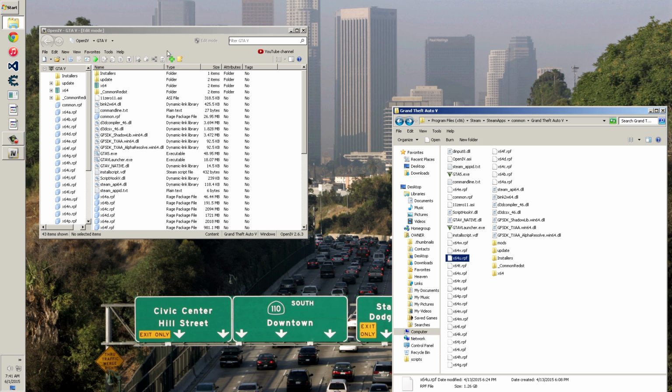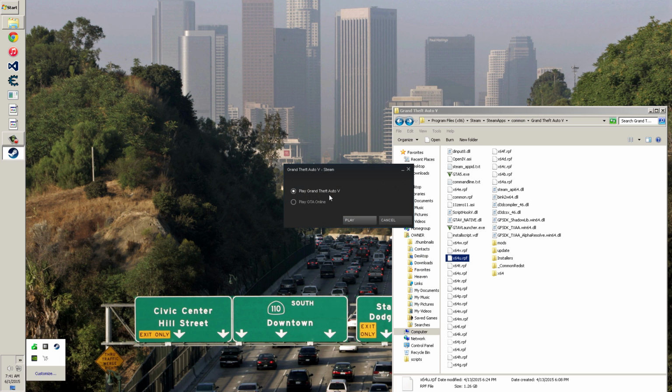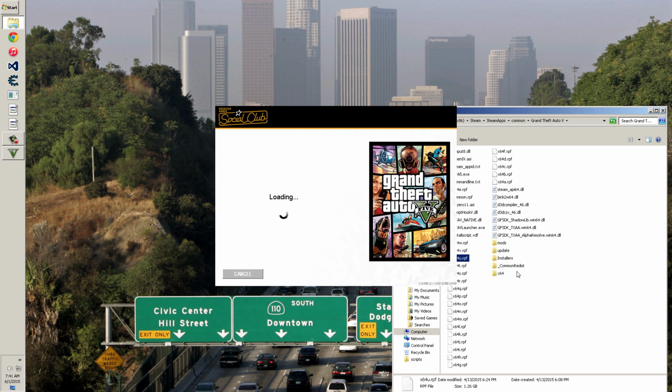And once you get those edited, all you have to do is exit out of the OpenIV thing. You don't have to mess with that. And then you just load up into your game. And when you load up into your game, you're actually going to be loading those modded files.